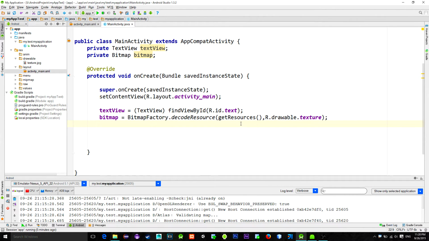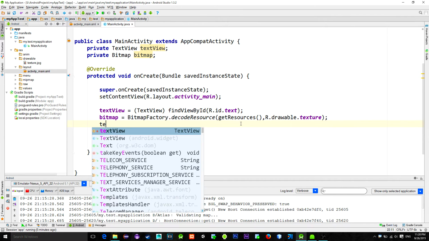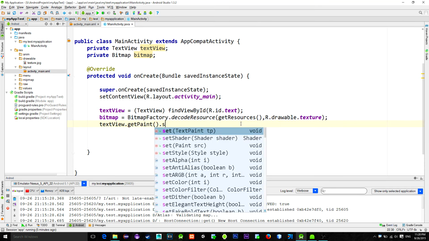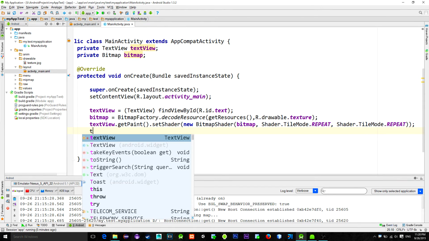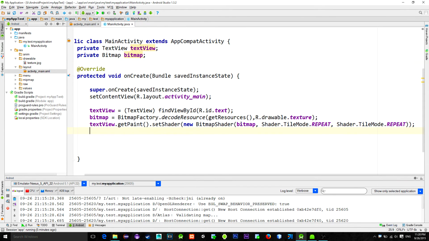Then, to achieve the effect, type the following: textView.getPaint().setShader(new BitmapShader(...)), here pass our bitmap, as well as TileMode.REPEAT. And that's all. There is nothing more.